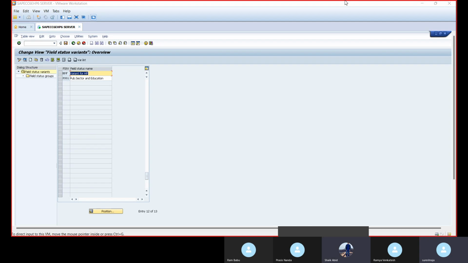These 3 are the statuses of the field status group, meaning whatever status we require in the requirement. If this column is required as mandatory, we will set it up as mandatory. If this column is required as optional, we will set it up as optional. If this column is not required in the application, we can make it suppress. Like that, based upon the requirement we will change the status of the variant. That is the concept. That's why we created our field status variant. And I will show you all these things.